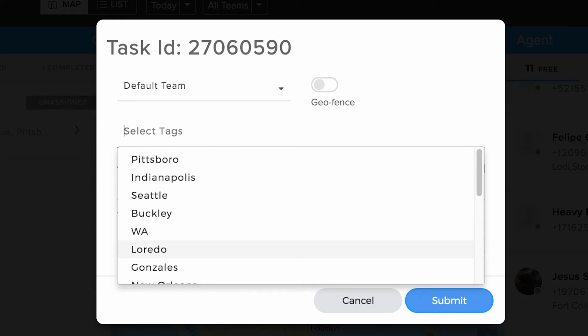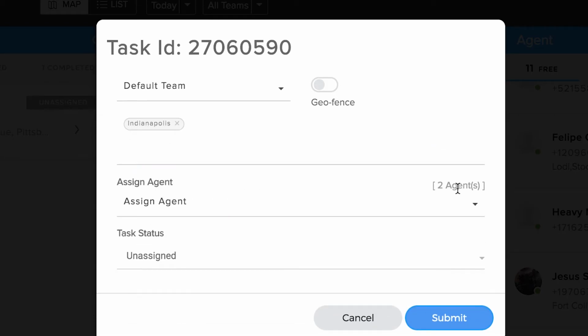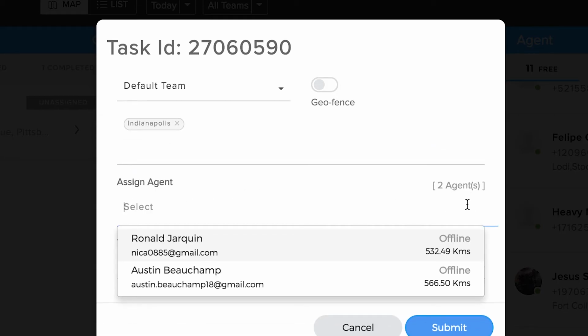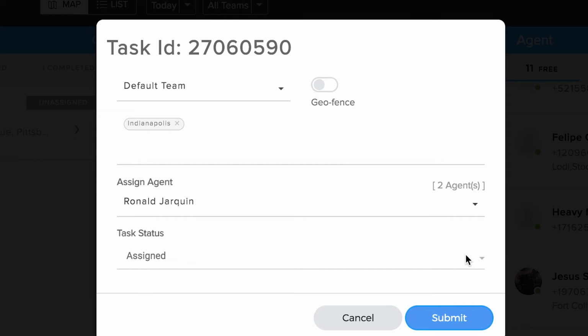Let's take a look at an example. We'll click on Indianapolis, and you'll see here we have two mechanics. Depending on the distance from the trucker, choose the best positioned mechanic in the Indianapolis region. After changing the task status from unassigned to assigned, let's submit the request.